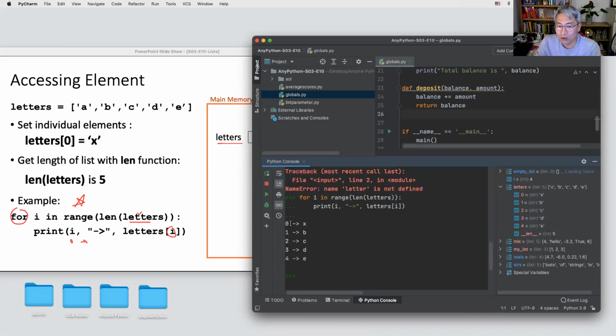So 0 is the index number. It's the 0. Letters 0 is the X. And letters 1 is the B and so on. So it is really useful. And I think that you are going to use such a pattern a lot. For loop with the list. Okay. So why don't you remember that for future use. I'm going to stop here.